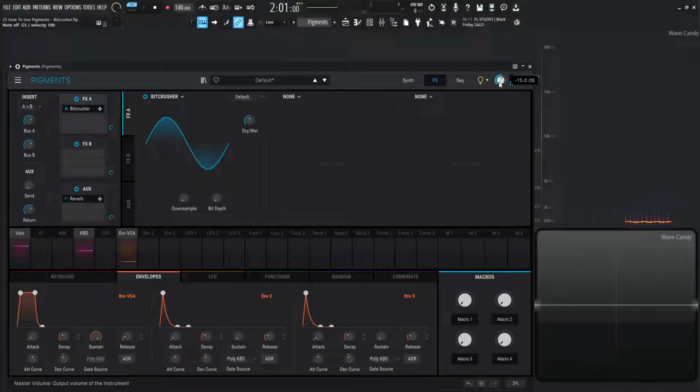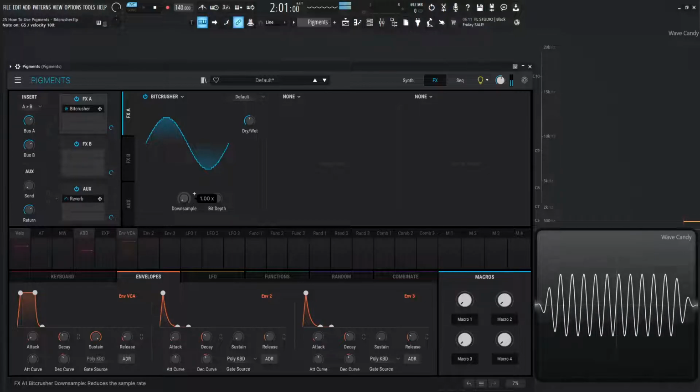Just a sine wave. Now, on this module, we have three knobs, the dry wet, which you should be familiar with by now, mixing the dry input signal with the wet affected output signal. Now, down here where it says downsample, let's take a listen and see what happens.